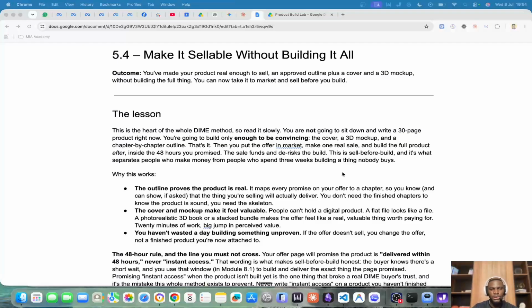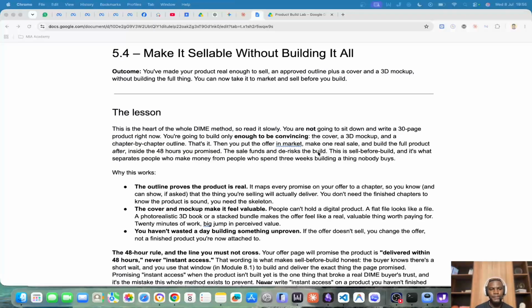For instance, even for this Dime program, as you can see, these are video workshop lectures or whatever you call it, but we also still have this workbook. This workbook is not a PDF per se, but is a document that people can use to follow through with the program. So this is the kind of stuff that we need to build for our offer.